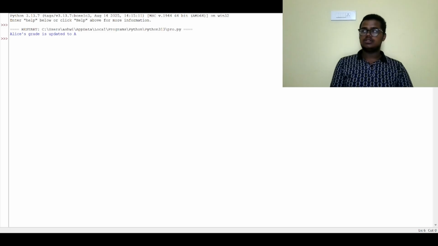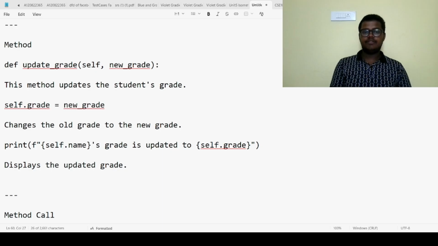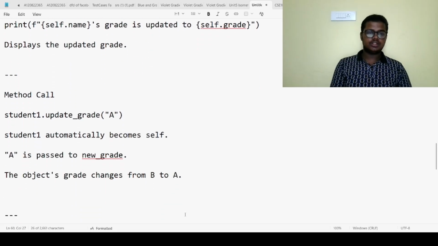Print f-string with self.name, then grade is updated to self.grade, displays the updated grade. Method call: student1.update_grade("A"). Student1 automatically becomes self, and A is passed to new_grade. The object's grade changes from B to A.